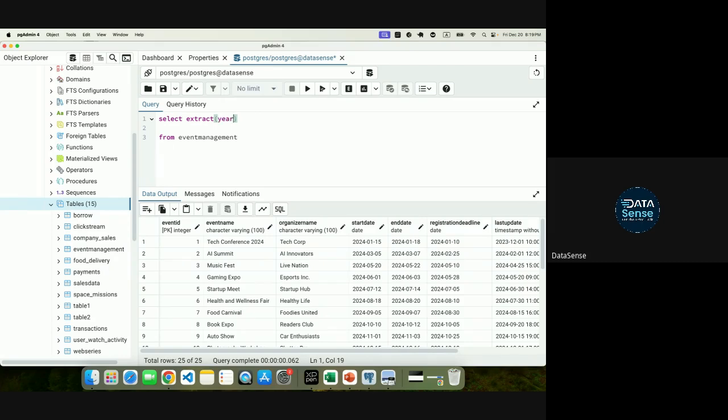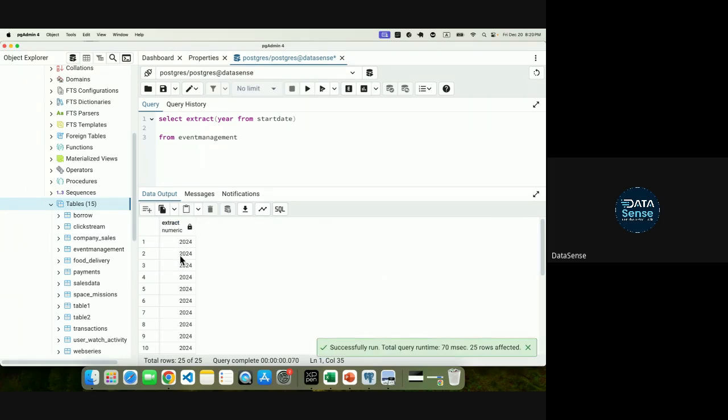Suppose I want the year from the start date. So what it will show me, for each of the rows, is the year extracted from this particular date. If I run this query, see, it will show me 2024, 2024, 2024, and so on.